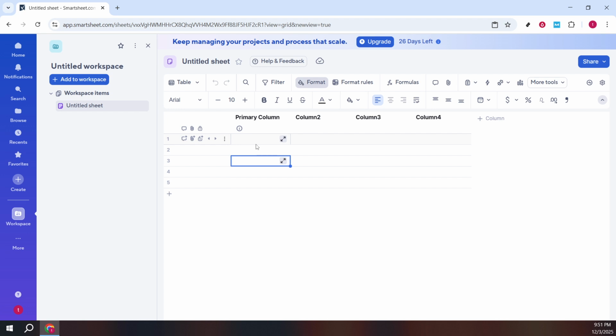That's it. Now you know exactly how to select multiple rows in Smartsheet, whether they're scattered or back to back.